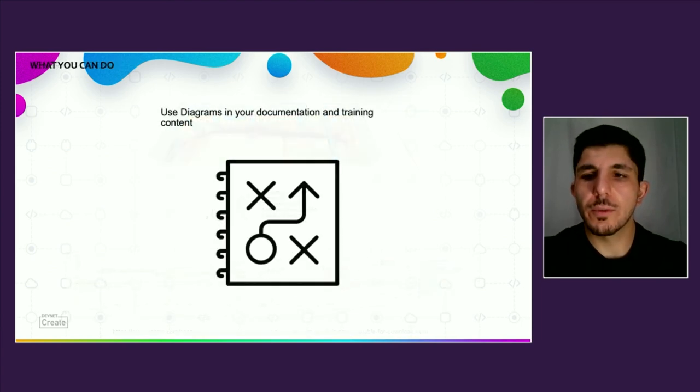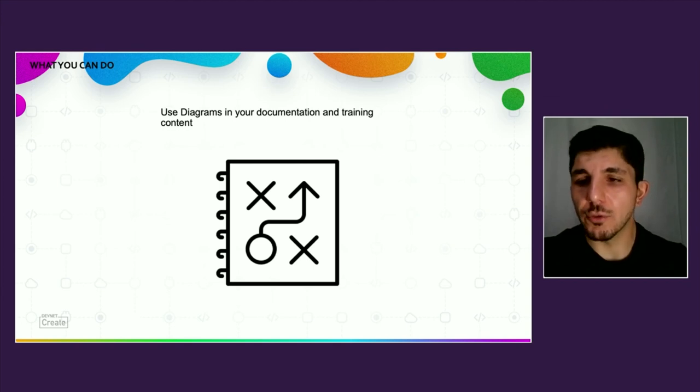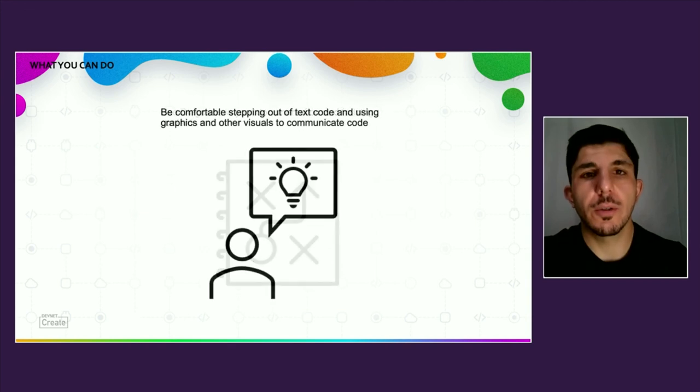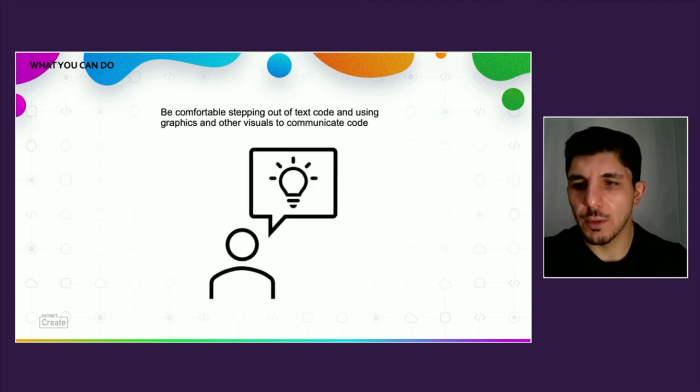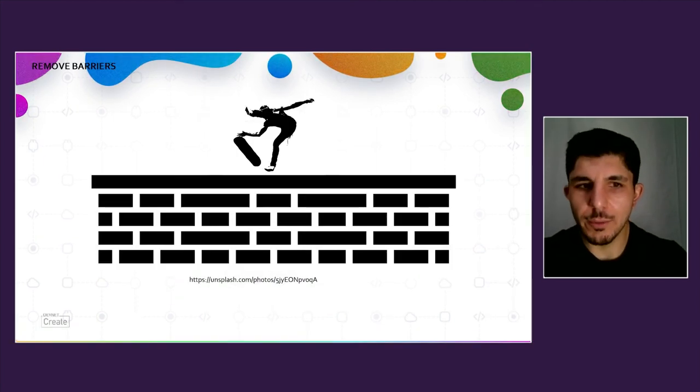So what you can do to find success in your organization is use diagrams, documentation, and training content. The more images, the better. Be comfortable stepping out of textual code and using graphics and visuals to communicate the code. Because text is good once you get the hang of the logic, not the first thing you do. And contribute to open source projects. This is just a reminder that open source helped me a lot here, and I think it'll help everybody else a lot here. So show them some love for these projects. And that's a great way to remove barriers.